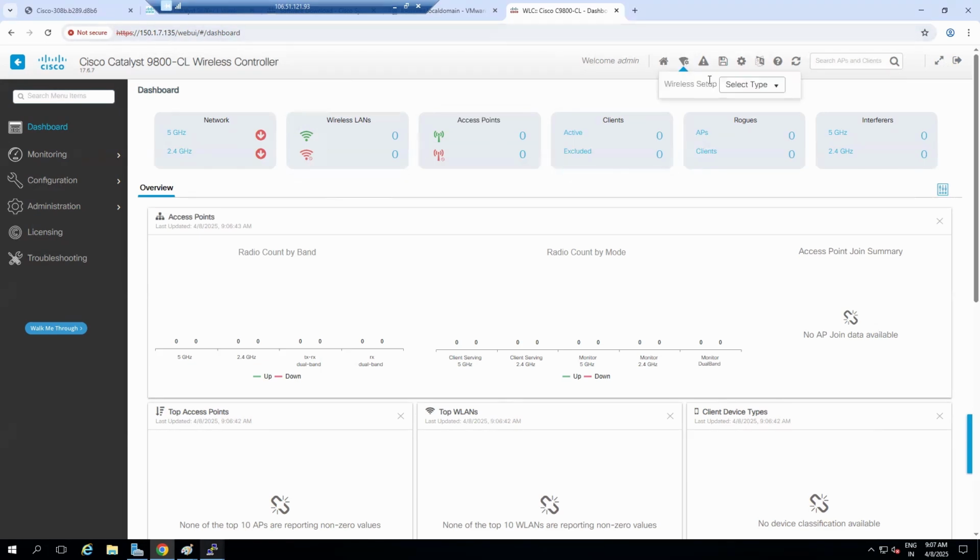Here you can see the wireless setup, basic and advanced. It is like a setup wizard for setting up the WLAN, creating the different configurations and getting the WLAN up. So you can use this.